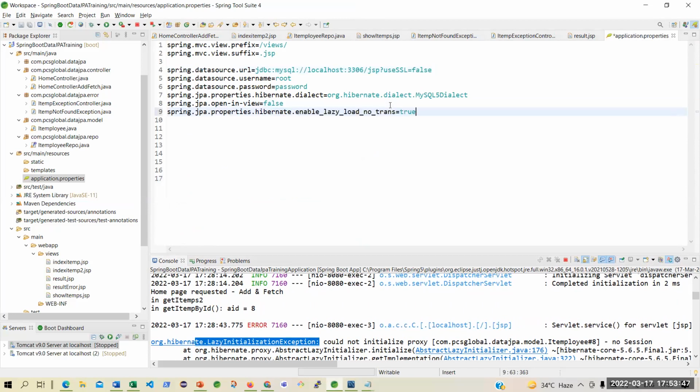So I will just copy this: spring.jpa.properties.hibernate.enable_lazy_load_no_trans. That is, for any transaction, I will not enable the lazy load. This should be true. Once I save this, now I run this again.